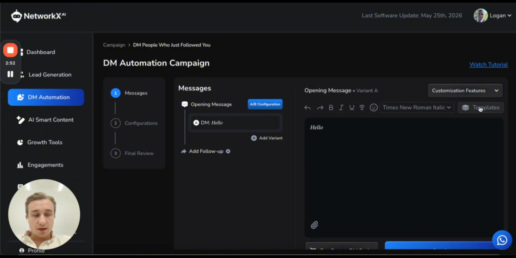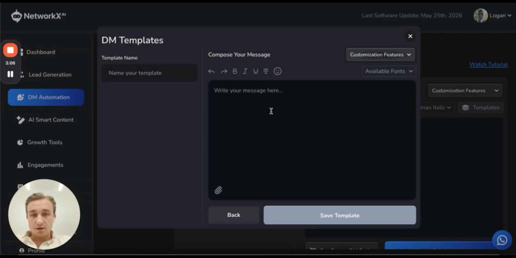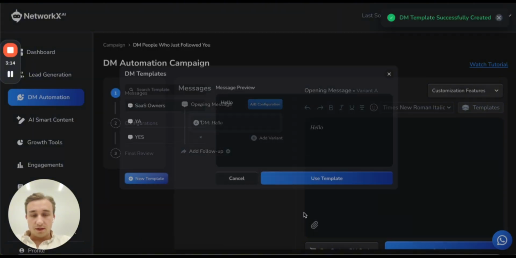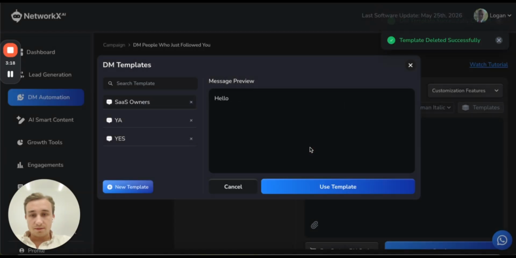We also have templates. So if you click here, you can select from any old template. For example, I named this one SaaS Owners. The message was just hello, and this is just a test account. So you could use this template and we'll pull it, or you can add a new template. You'd name it, so maybe I'll just name it test, and then maybe I'll put test. And you can save it and we'll add it right there. You can also delete them very easily.